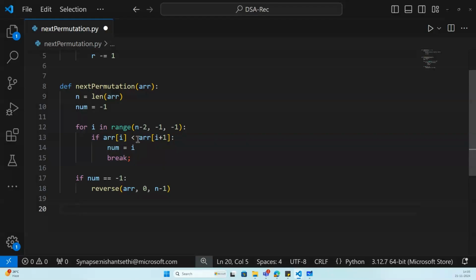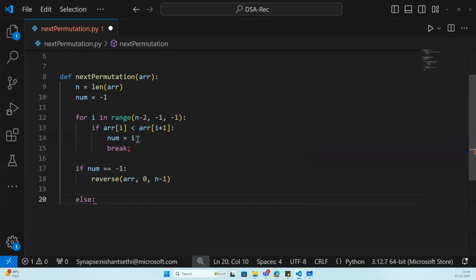So then what I have to do is, essentially, I can put it in the else condition. Now what I have to do is find the immediate greater element than the element which is currently placed at the index num, right? And then I have to do that swap, as we have seen earlier.